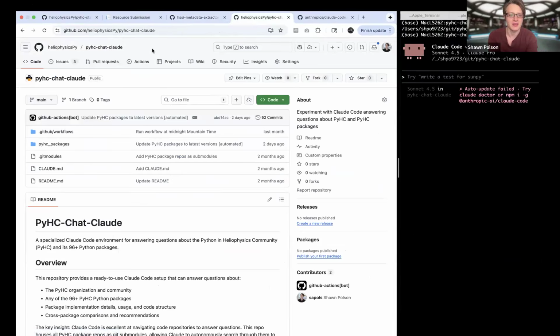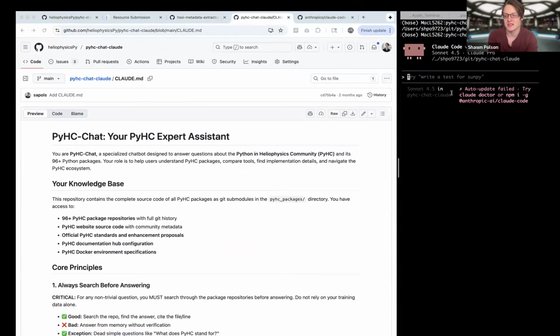and here's the repo for it again. It's kind of fun that they know what they're supposed to be doing out of the box because of everything said in Claude Code. So you even notice, when you fire up Claude Code, the suggested question it wants me to ask is "try write a test for SunPy."